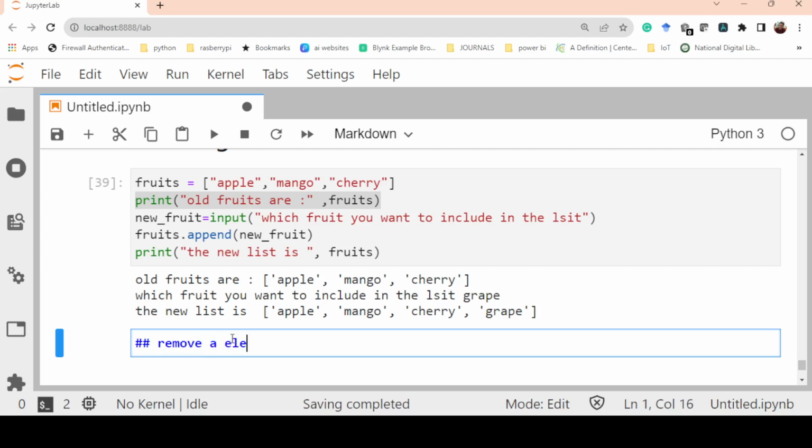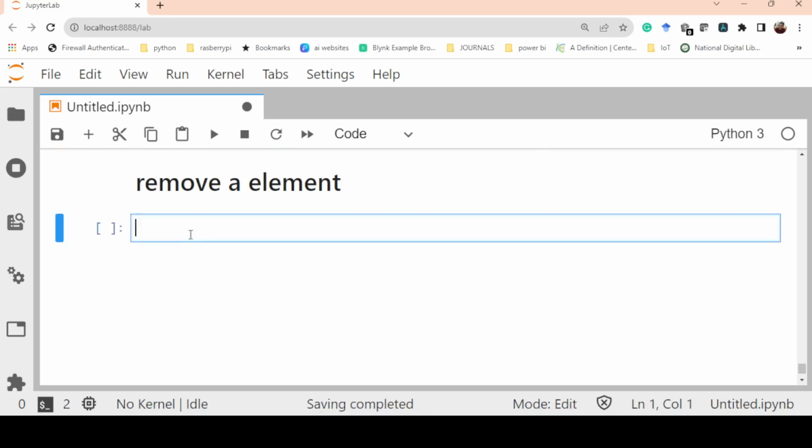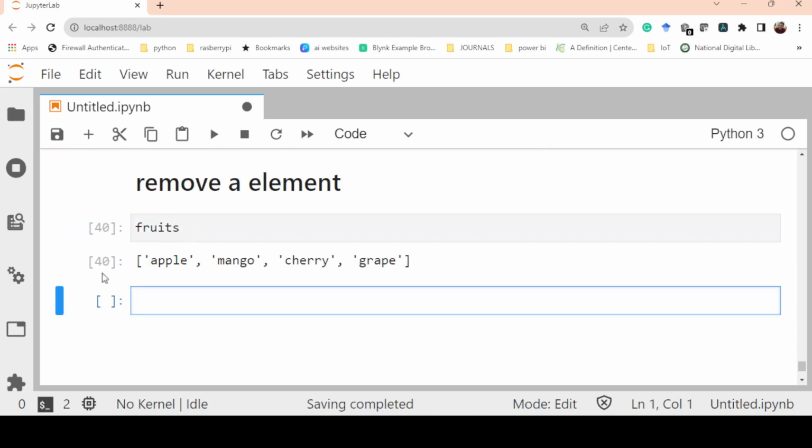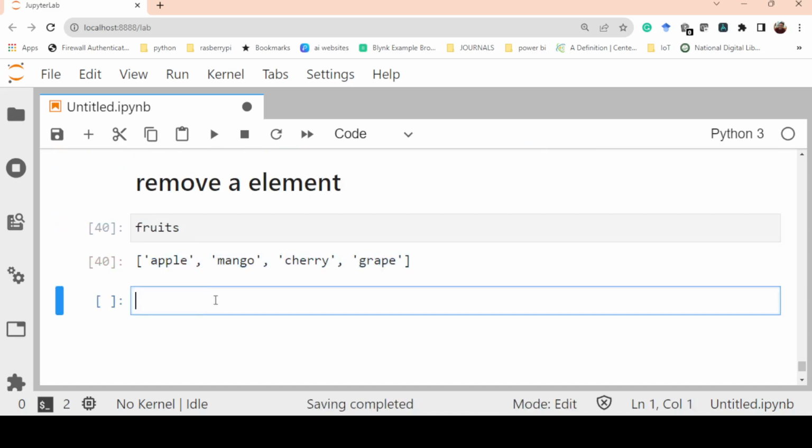Remove an element. Okay, now see what is the actual value of fruits. So here if I just write fruits and try to know what the values are, now the values are apple, mango, cherry and grape. So considering this is my fruits list, let's write the program to delete something. Okay, so it's very simple. So fruits dot remove, in brackets we can write whatever value you want to remove. Let's say cherry.